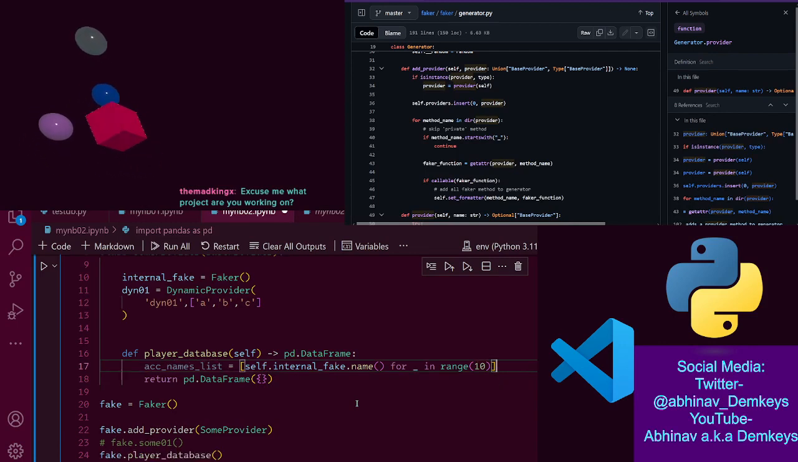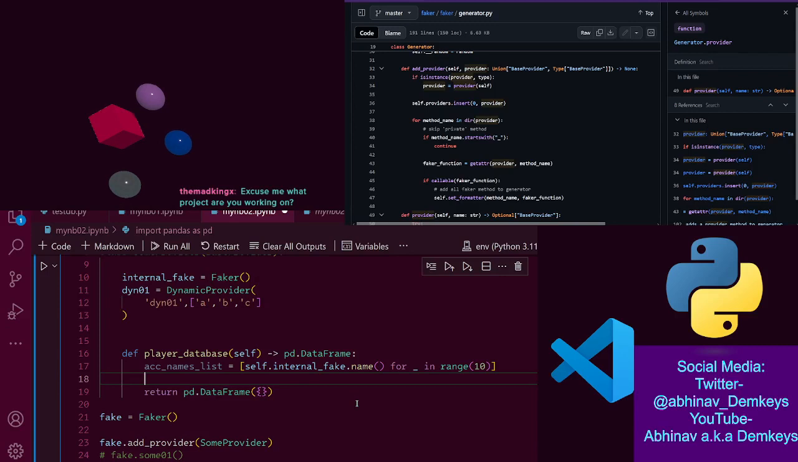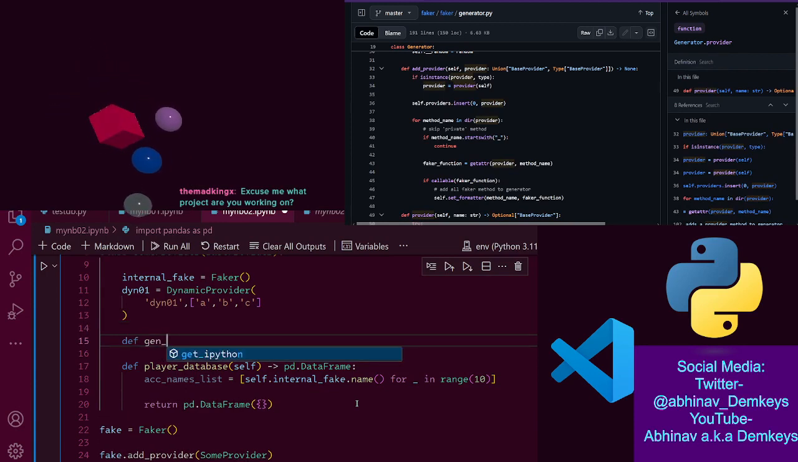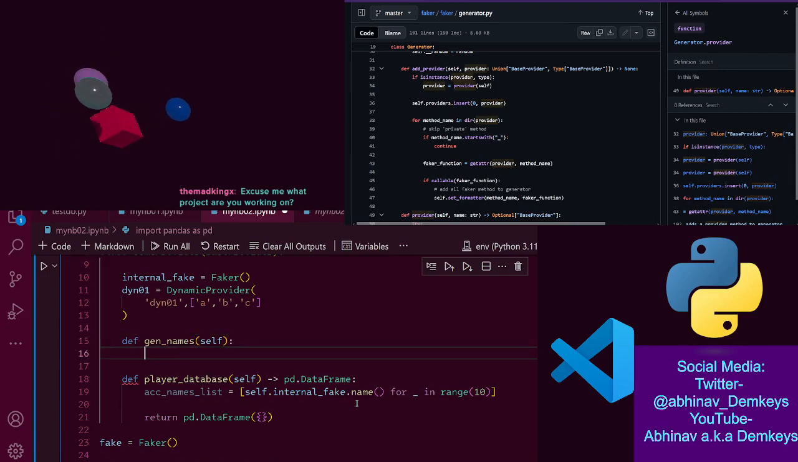So then we have account names list. This generates a new list of names that we're going to be using. We could do everything in it. However, I feel like we would need to create a separate method for generating new names, and then we can have like an internal list. So we could do something like this. I'm not going to do this, but just to demonstrate it, gen names, self.